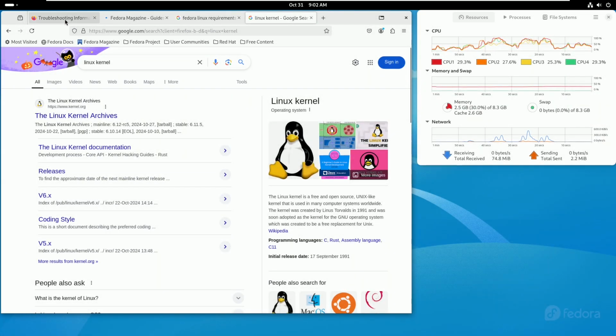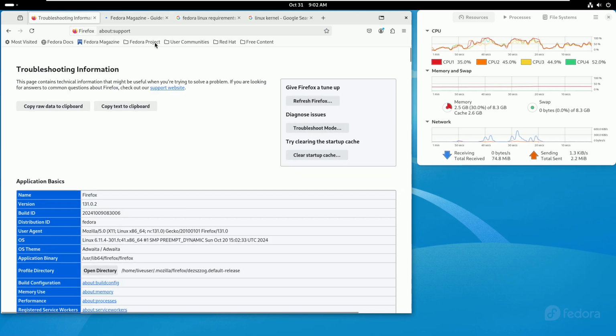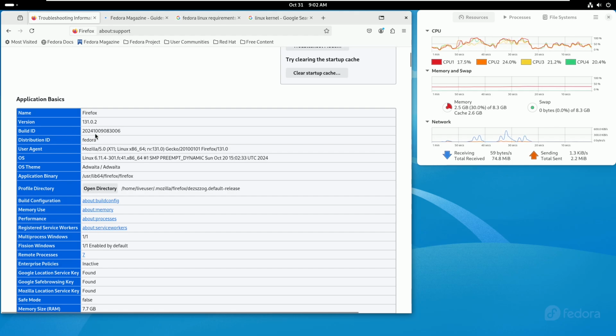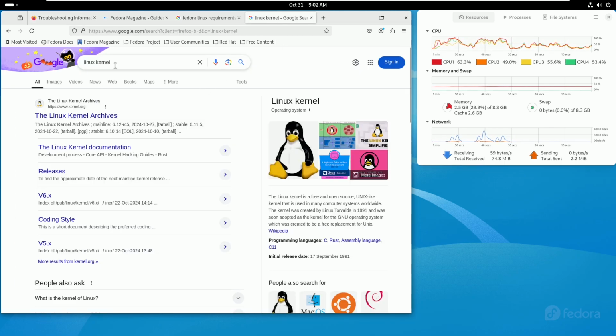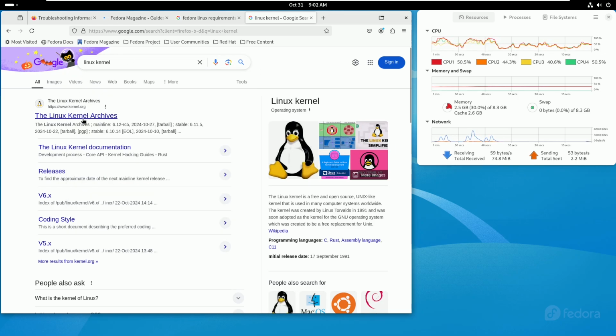So I opened every important tab here. So we got all the information. So first let's go with the about support. So here you get the version of the browser, build ID, distribution ID, and the Linux kernel 6.11. So let's first go with the Linux kernel. So you just need to type in Linux kernel in the search engine, and the first link will be obviously the official website.